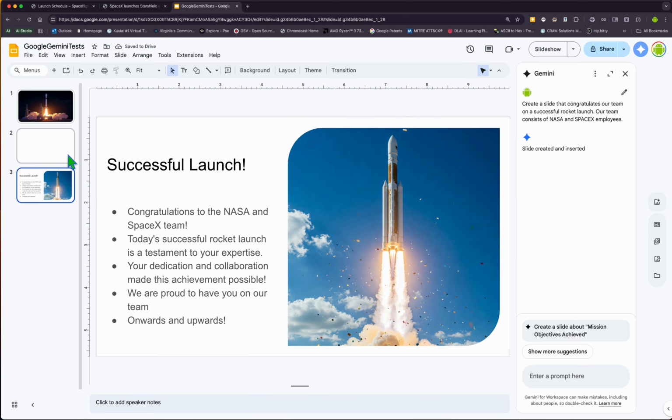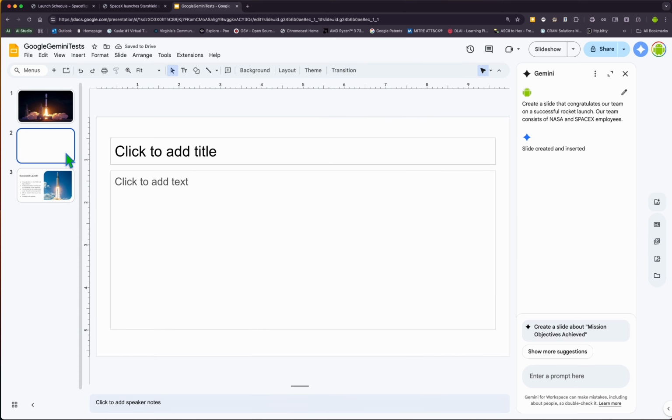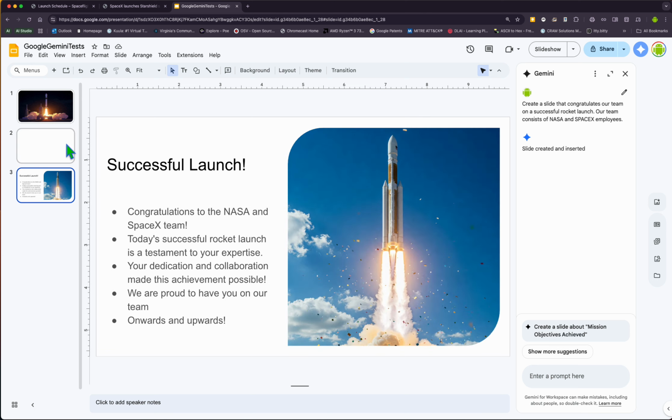Now notice what it did: I thought it was going to use my slide. It did not. It created its own slide. So just keep that in mind. You just have to look at it and see if that's what you like. If you like it, you're good to go. If you don't like it, you can try again. And it says right here, slide created and inserted.